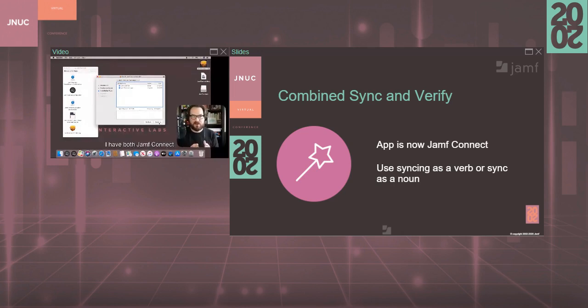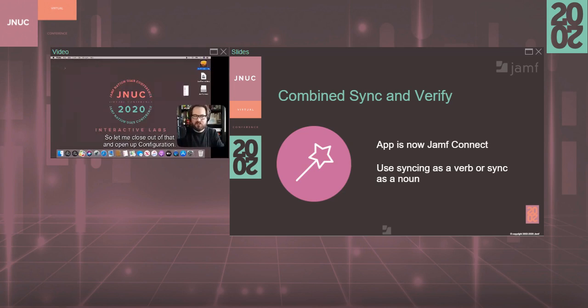So a couple things. I have both Jamf Connect and Jamf Connect configuration down here on my dock. Now as an end user, I would only ever have Connect installed, but as an admin, why not both? So let me close out of that and open up configuration.